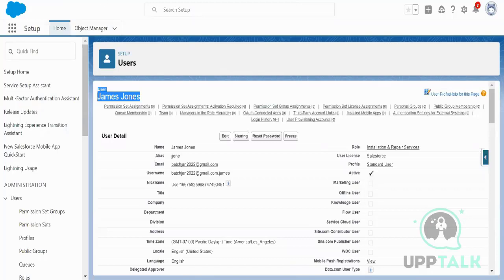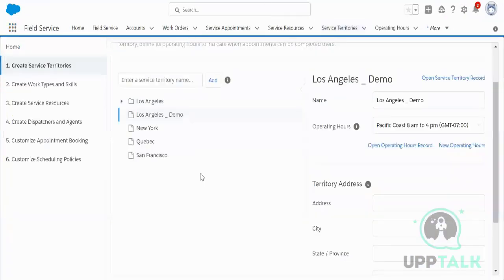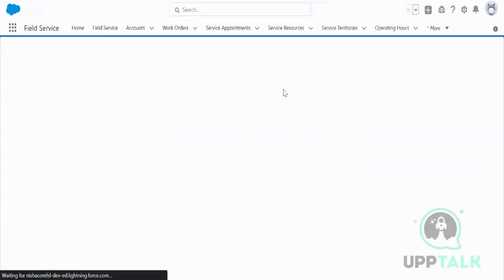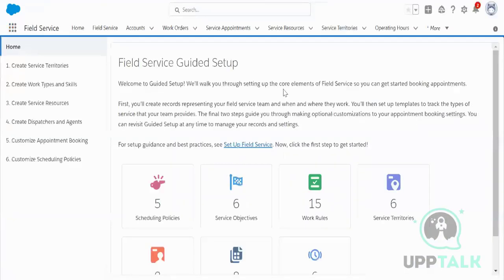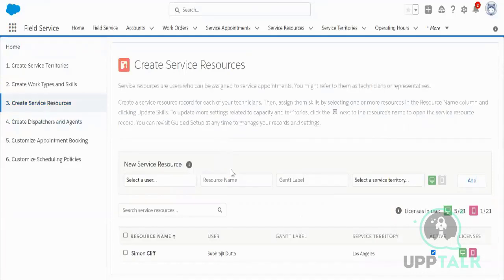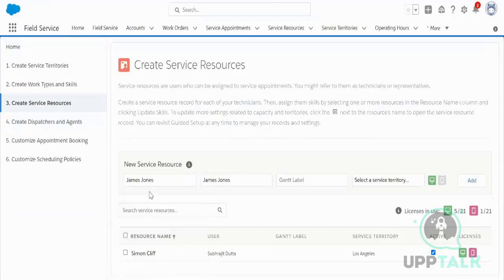So let me go to the field service admin again. We will do it from the guided setup itself. Let me paste it here and refresh the page. Okay, so field service guided setup, we have just landed on this page. Now I will go to create service resource. Click on this option. Now the user which I have created, I will choose James Jones from here, because I have created James Jones.